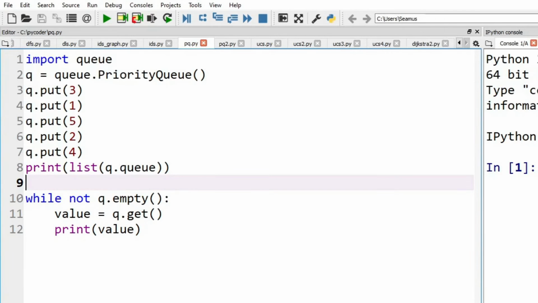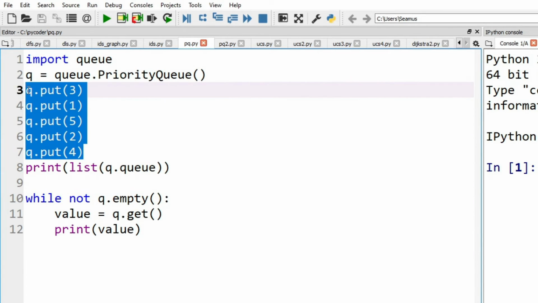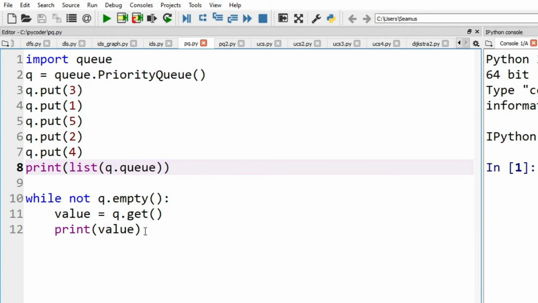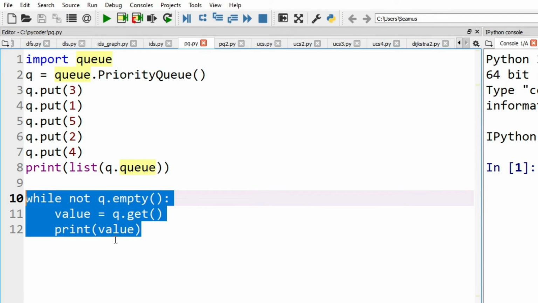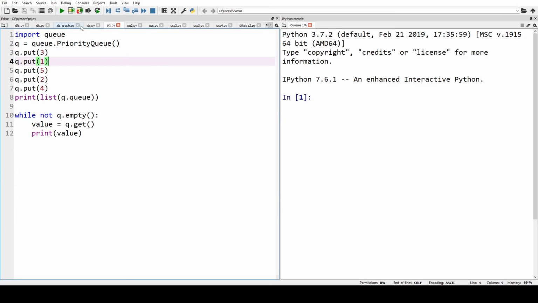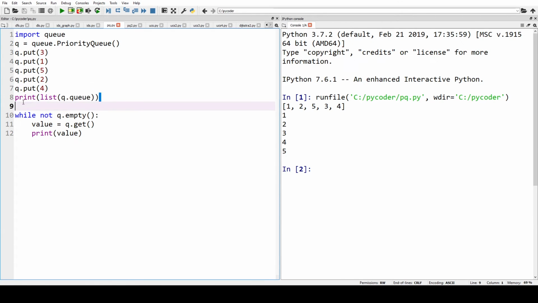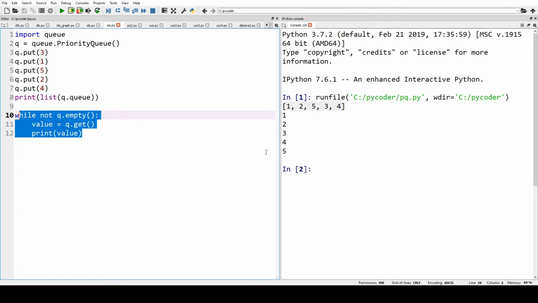Now, what about a priority queue? The priority queue is a bit like a list. We put values in. The difference is that when we get the values out, we want them in order. So we can see with this program, with the queue that's been converted into the list, the numbers are not in order.